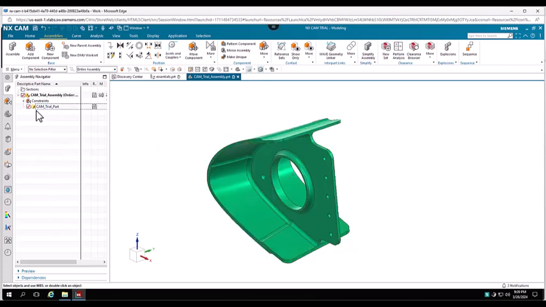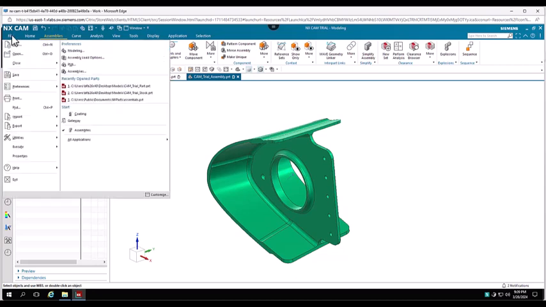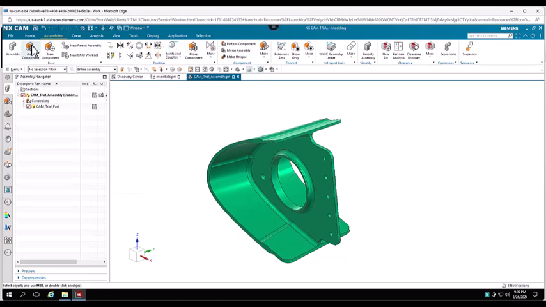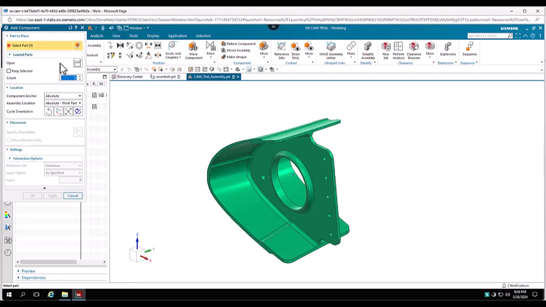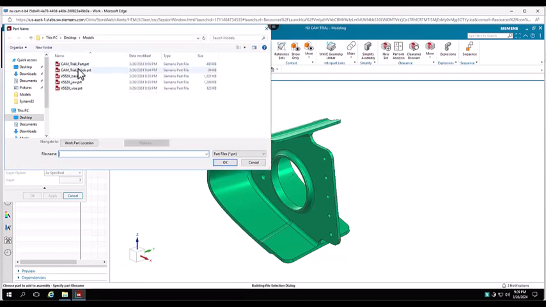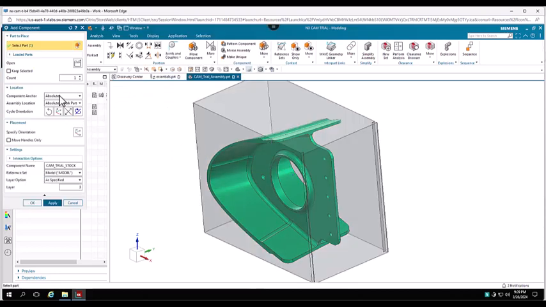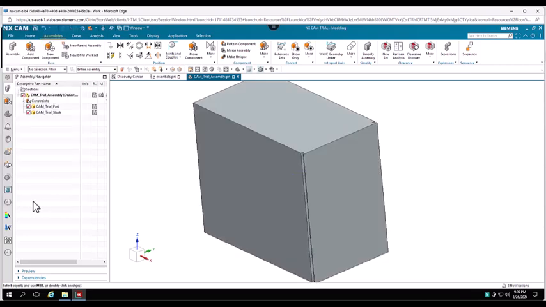Now we're going to import the stock on top of this. Not import, but assemble. So we'll hit add component again, and we'll browse to the stock file that we created. Click OK, and make sure it's set to absolute again. Now I'm going to put this on a separate layer so you can differentiate between the two, turn them on and off. So I'm going to set that to 4. I'm going to click OK. Now the stock is on top of that.